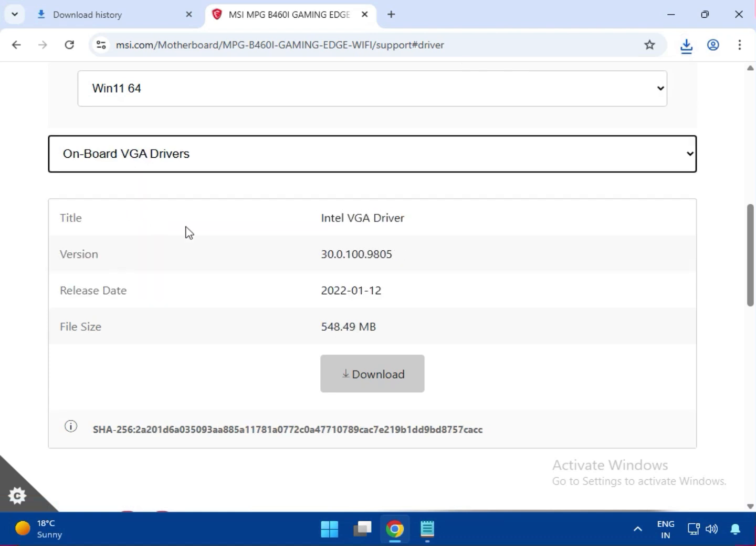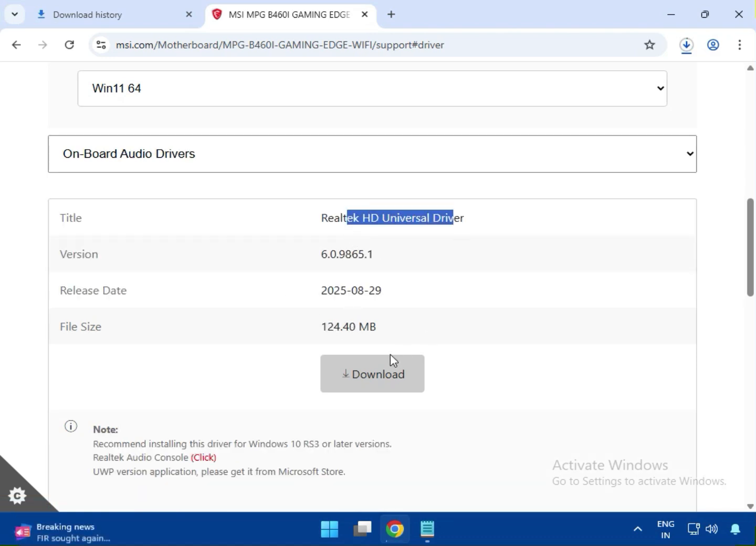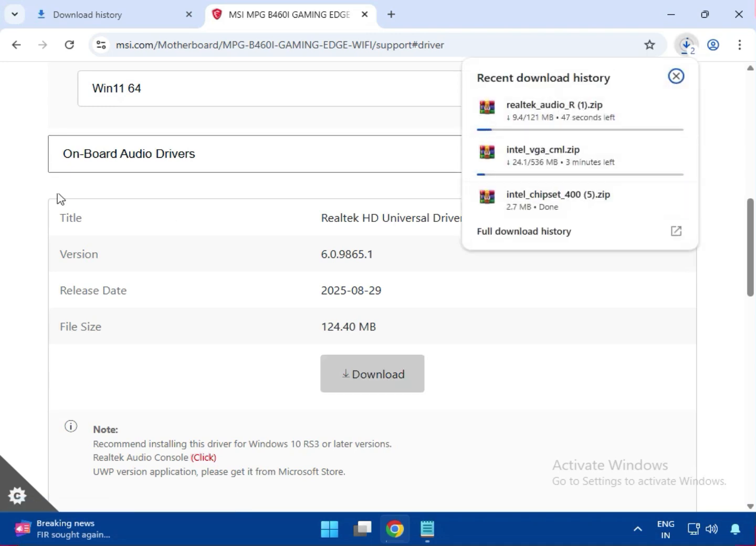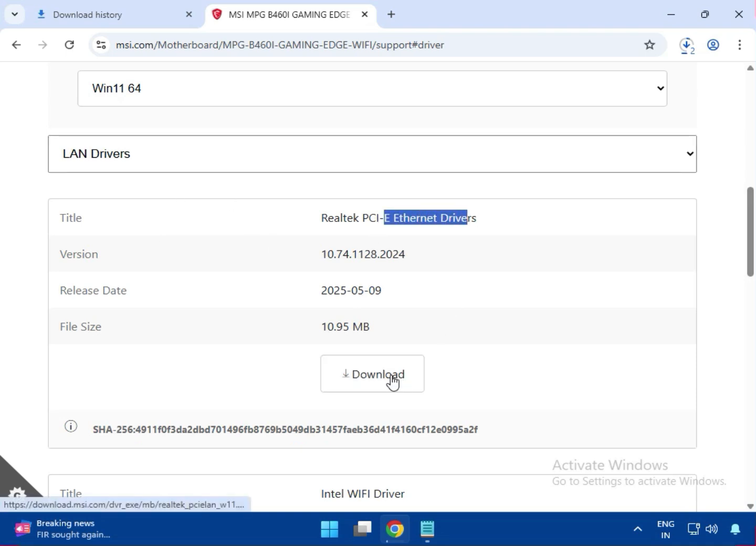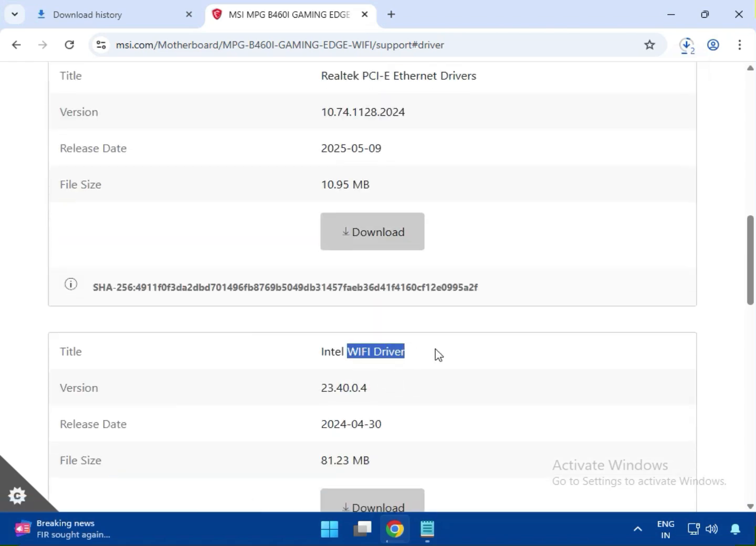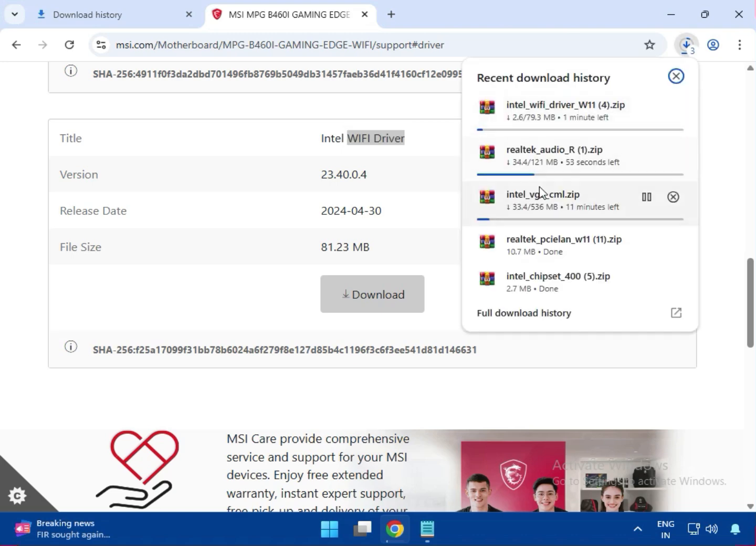Then the VGA driver, onboard VGA, and click to download. After that, the audio driver. You can see this is the audio driver. Click on download. When you click to download, it will start downloading one by one. After that, the LAN driver, Bluetooth driver, and Wi-Fi driver. This is the Ethernet driver, click to download. This is the LAN driver, and this is the Wi-Fi driver. Click to download, and you can see it starts downloading.